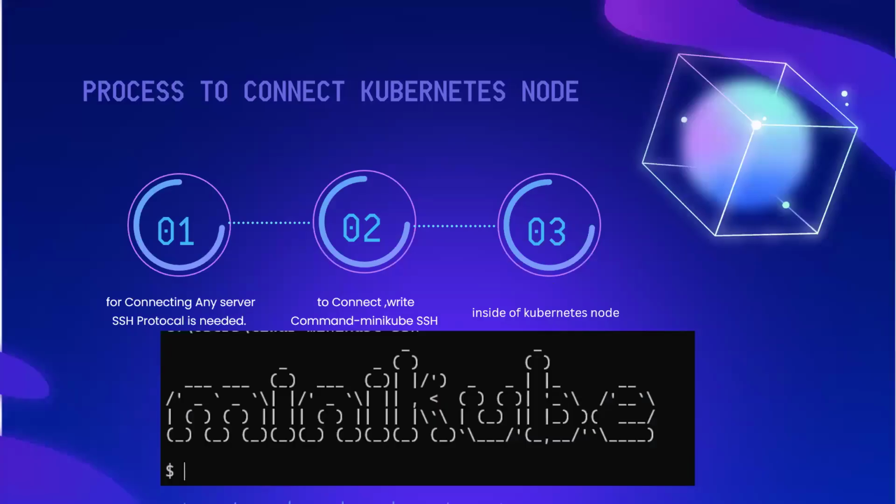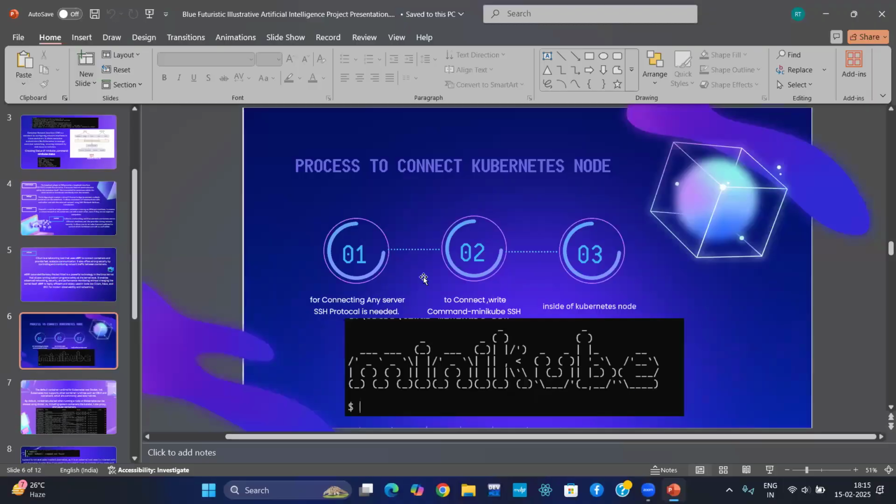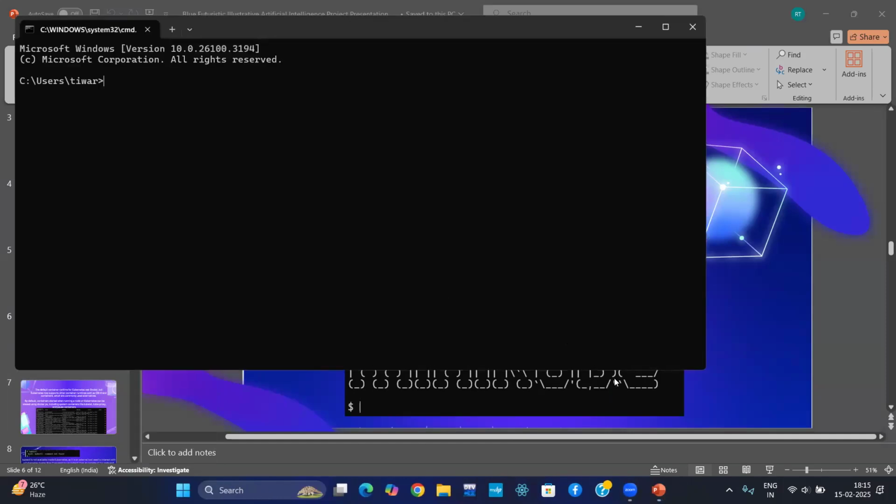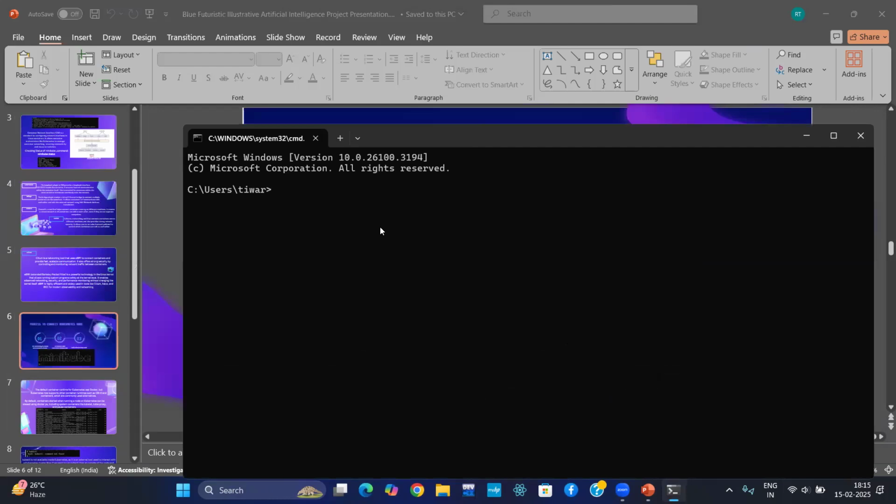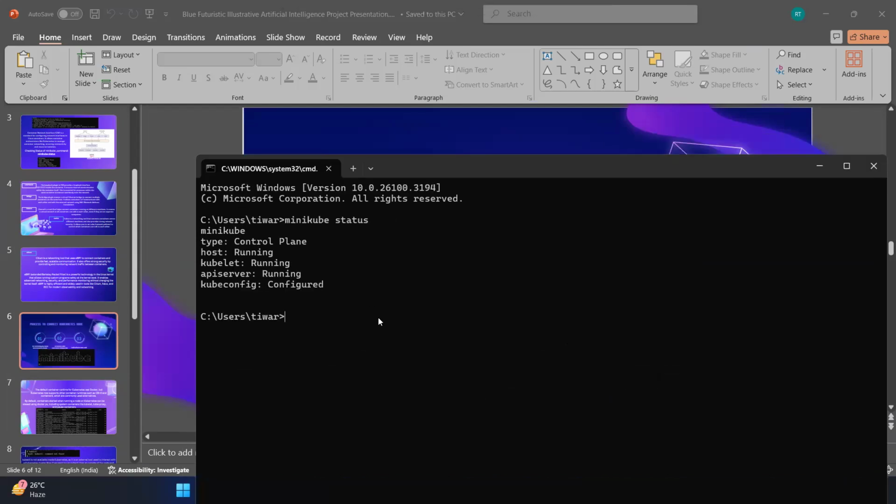We are moving forward. Now, the process to connect to a Kubernetes node. How will you get this type of interface? Basically, for connecting to any server, the SSH protocol is needed, whether it is a remote server, a physical server, or a virtual server. I will open the command line. For connecting to any of these, we require the SSH protocol. So minikube status will first check whether the virtual machine is running or not. All of the things are running completely.